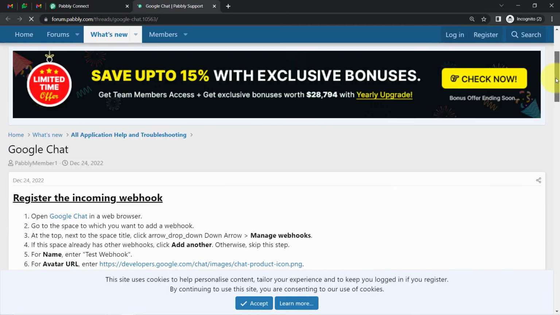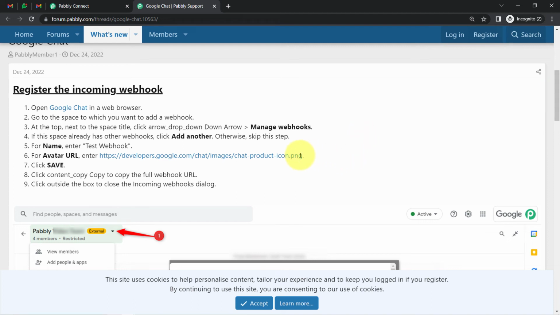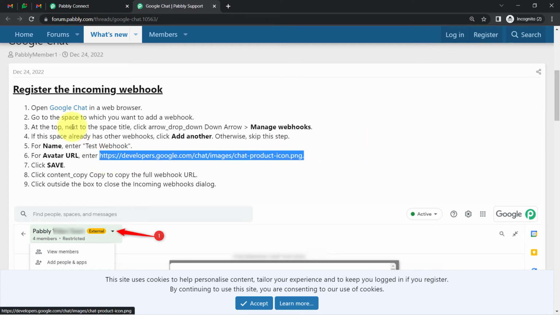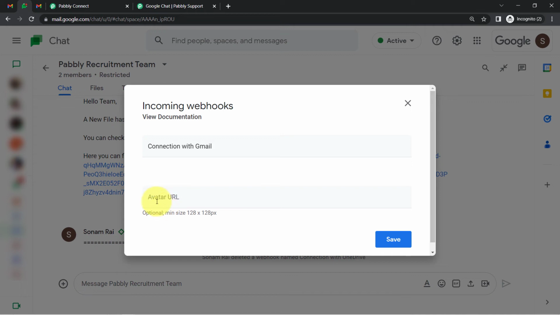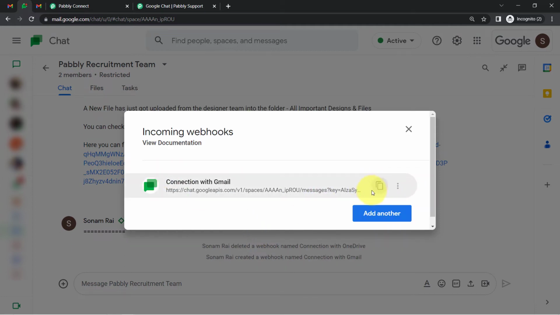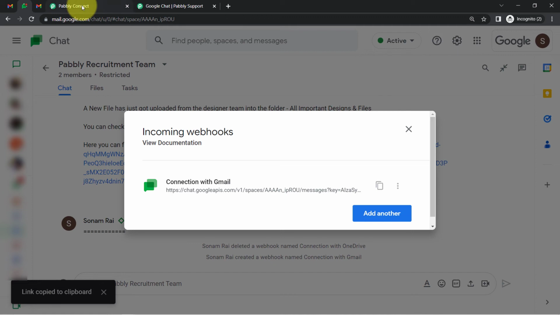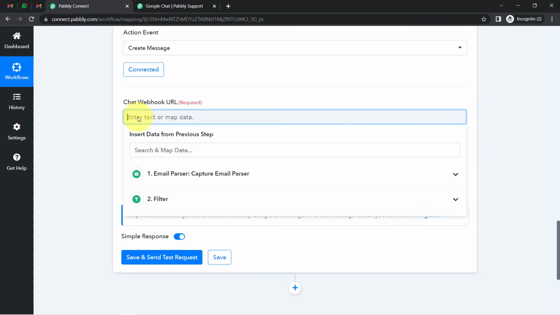From this documentation only I will get the avatar URL. Here you can see we have this avatar URL. I have already copied it, and let me paste the same. Make sure you also remove the full stop at the end. Click on save and this is how you will get that chat URL. Simply copy that chat URL, come back to Pabbly Connect, and paste your webhook URL here.